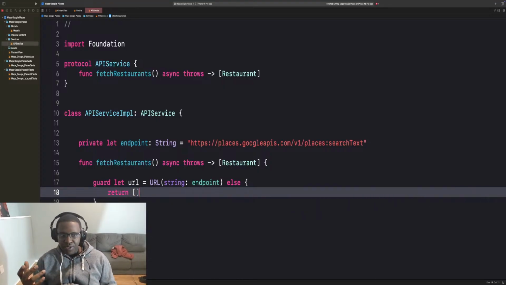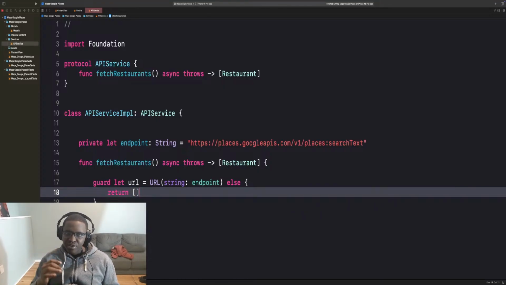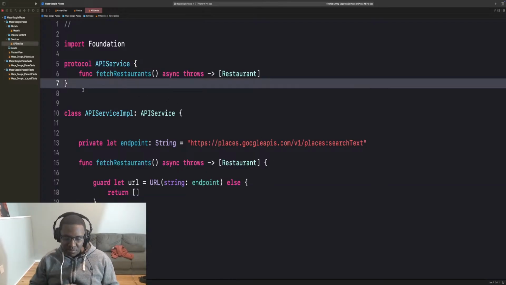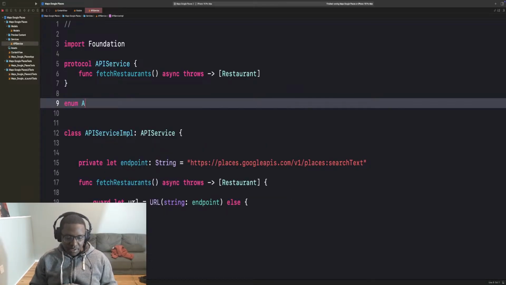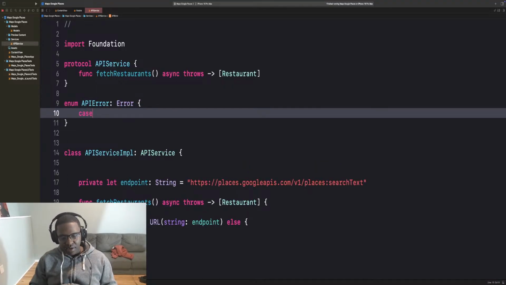But that's not what we want to do. If we can't convert the URL, we want to know that and flag it as an error. So we're going to create our own custom error. We'll say enum, and we're going to call this APIError. I'm just being lazy, and I'll say Error. And I'm going to add a couple of cases. So I'm going to add case invalidURL.